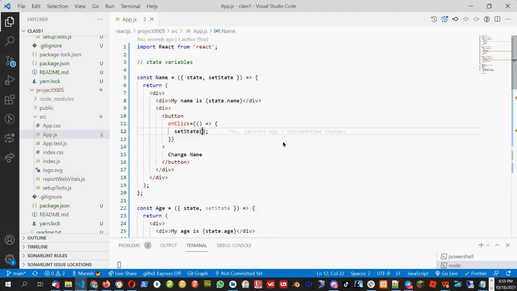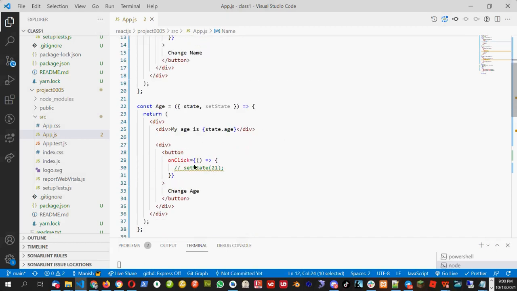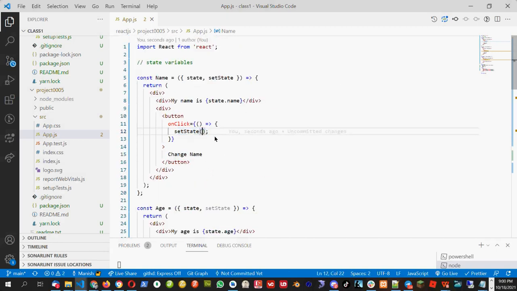Now, what do you think? What should I pass here? Can anyone suggest to me? I want a suggestion from you. How can I update this state? Yeah, tell me. What should I say?